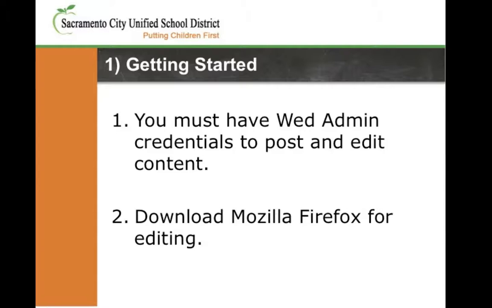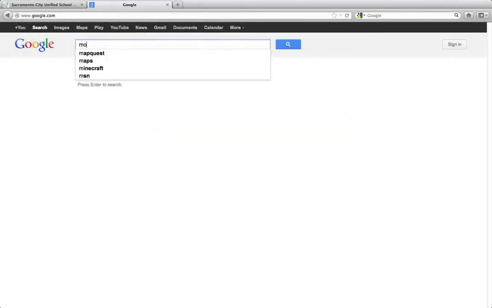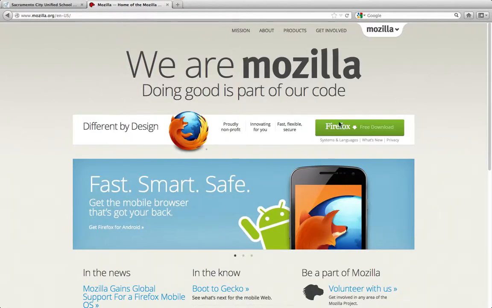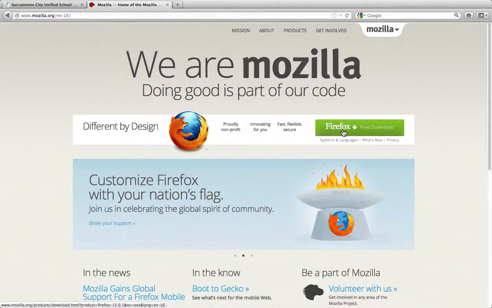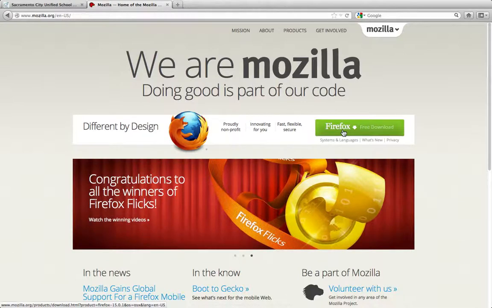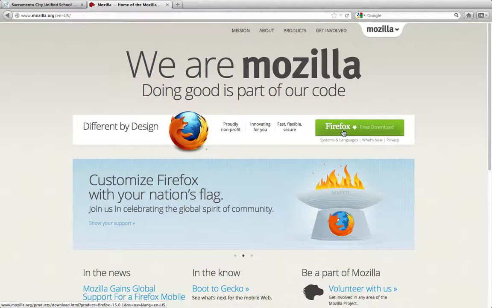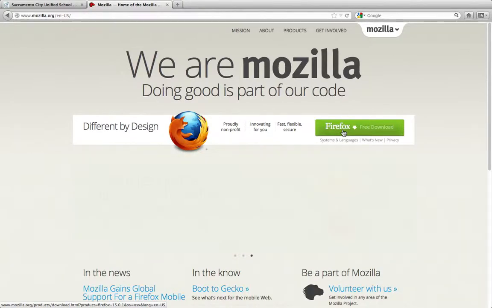The second piece of information is we recommend that you use Mozilla Firefox as your browser for editing, and it is a free program just like many other web browsers. You can just go onto your search menu and type in Mozilla and then go to the mozilla.org website and then download Firefox on your computer, and you would use that instead of Internet Explorer or Google Chrome or Safari on a Mac to actually edit the website. You can view the website on any browser that you like and it'll look great. It's just for editing purposes we want you to use Mozilla Firefox. It's just a little cleaner and it has very few bugs associated with it that sometimes you find on different browsers.